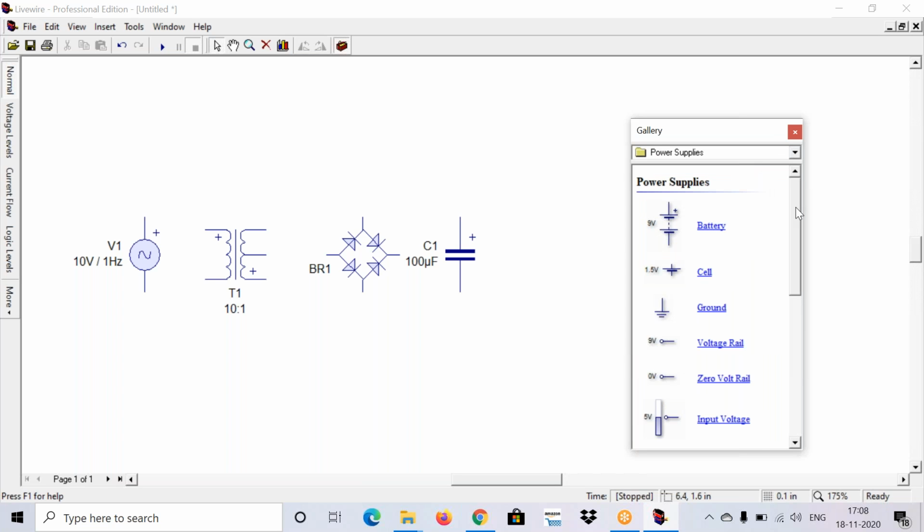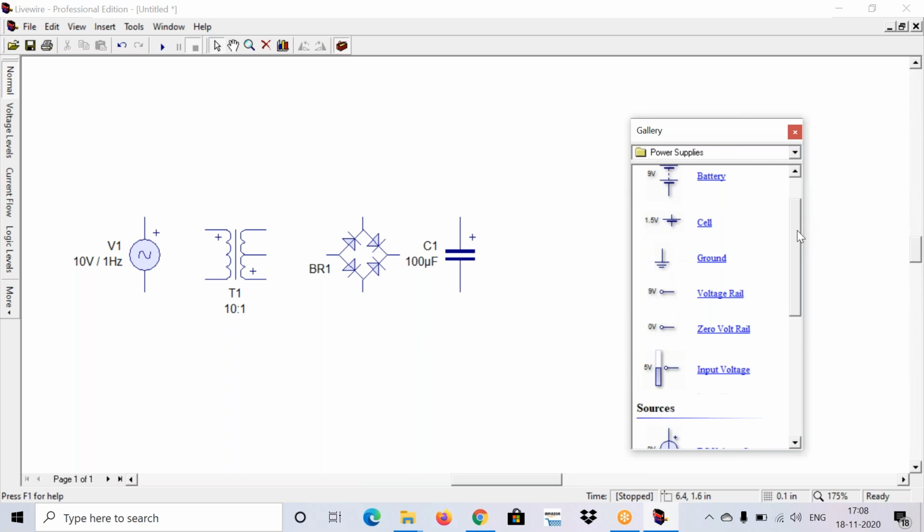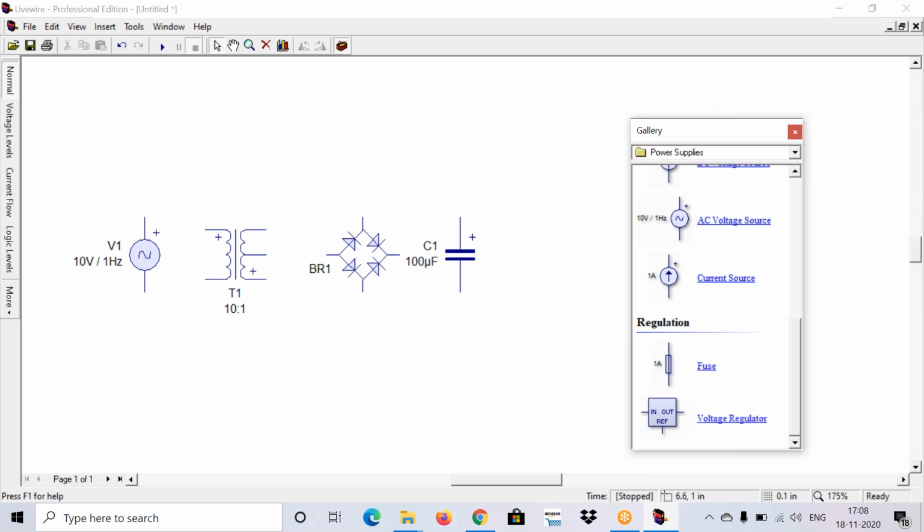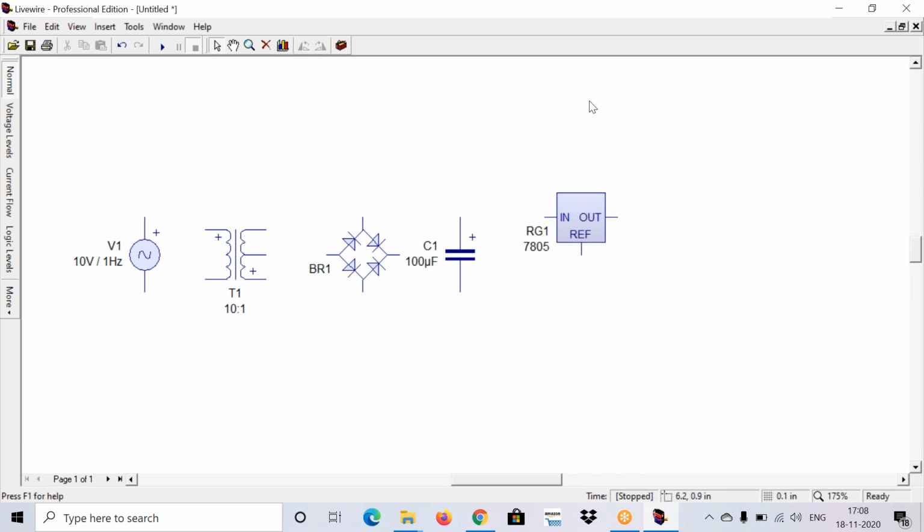For getting the voltage regulator, you need to click on power supplies, and if you drag it to the bottom, you will find a voltage regulator. Can anyone tell me what is the operation of a voltage regulator?